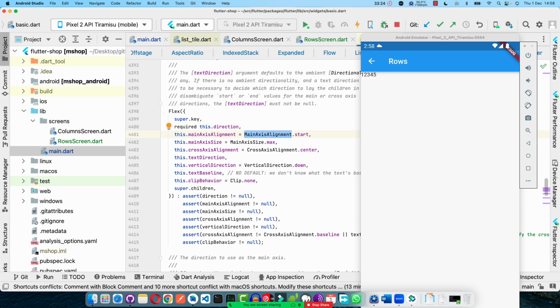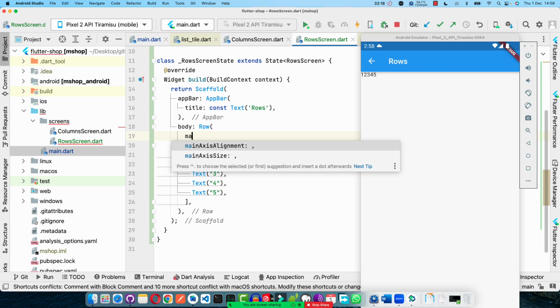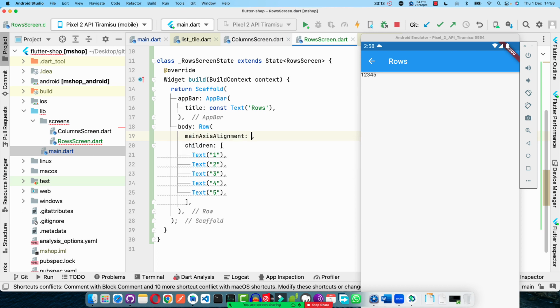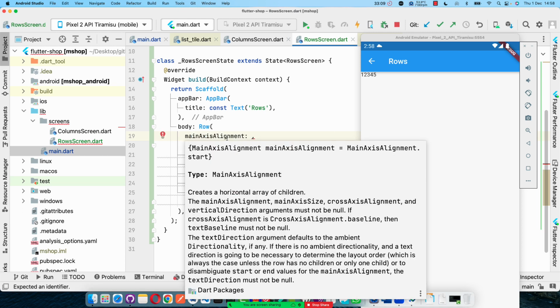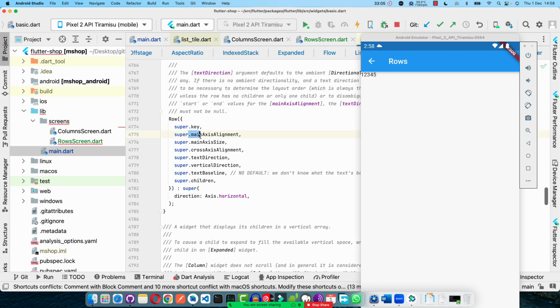So let me go back now to my rows. See row. I come here. First thing, max alignment. When you start writing, it will suggest for you. Press enter. We don't know what max alignment is, or what it takes. Go ahead, press Ctrl and click on it. It will take you where it is.